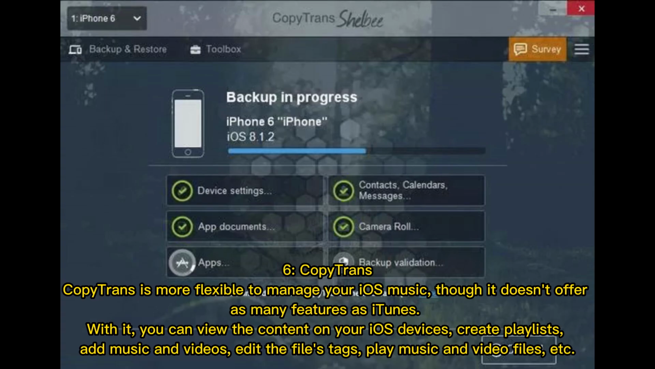6. CopyTrans. CopyTrans is more flexible to manage your iOS music, though it doesn't offer as many features as iTunes. With it, you can view the content on your iOS devices, create playlists, add music and videos, edit the files' tags, play music and video files, etc.